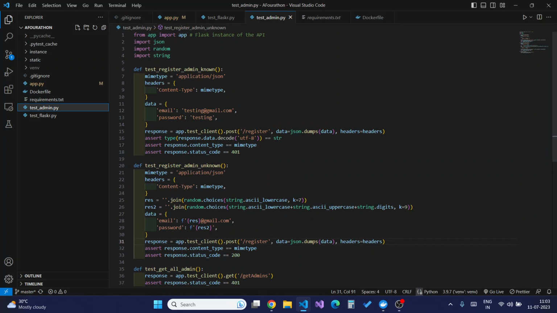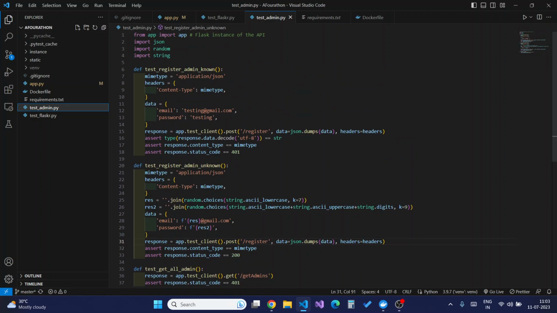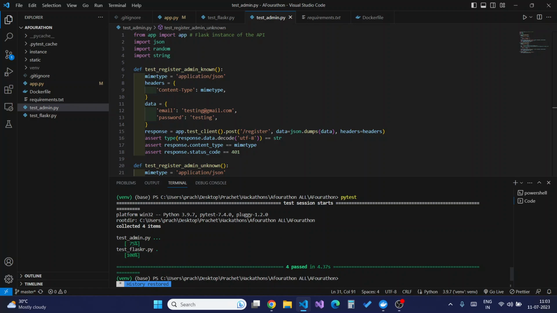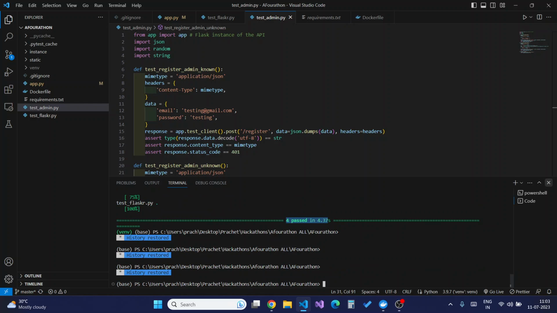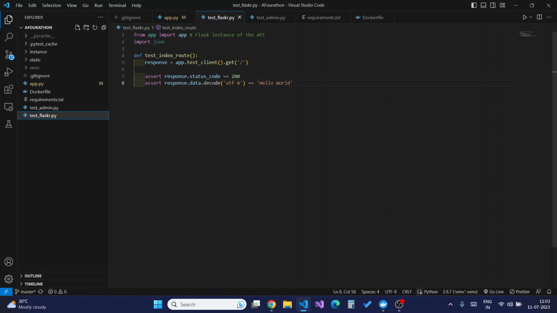We also have the test admin file, which is done using Pytest to check whether our server is up and working fine. I'll just run the code for you. As you can see, there is a previous code run which shows that all the test cases are passing successfully. This is for checking if the server is running perfectly.